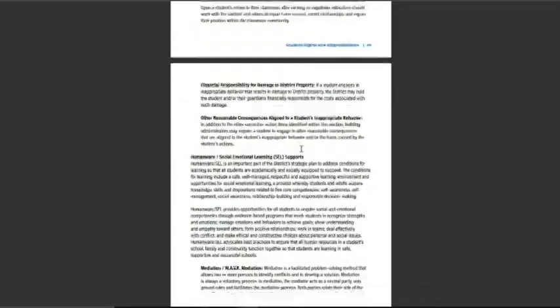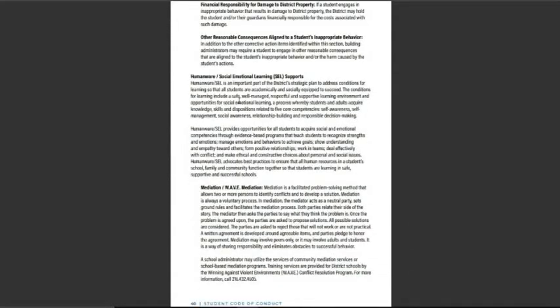Some other supports that we have here can be found on page 40. In the CMSD, we have something called HumanWare. And HumanWare, or Social Emotional Learning, SEL, is an important part of the district's strategic plans to address conditions for learning so that all students are academically and socially equipped to succeed.